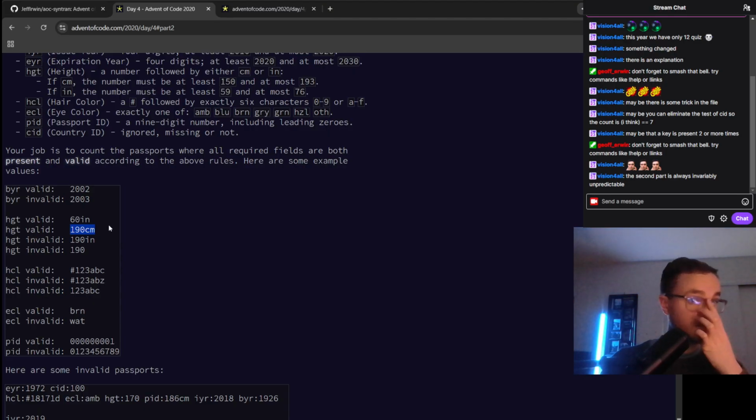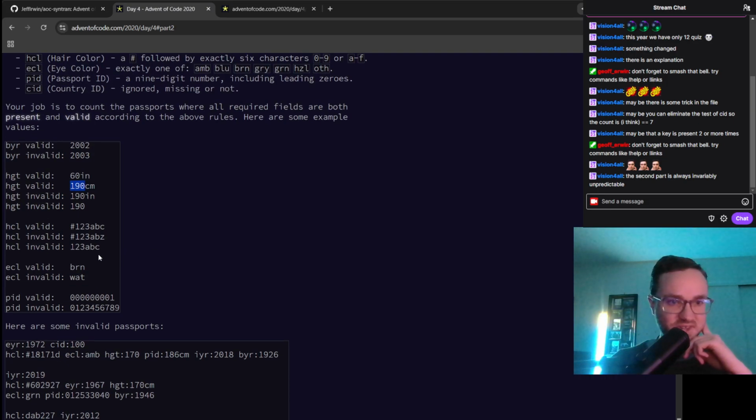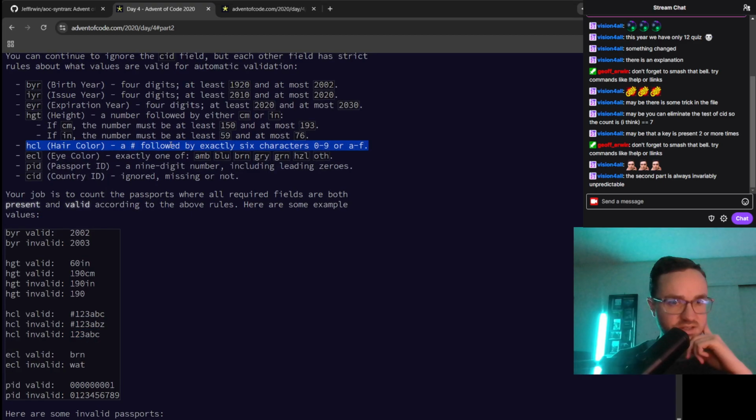I was thinking I could just split this with I as a delimiter and split it with C as a delimiter and then get the number out that way, but it feels dangerous. Like I might mess something up and count something that shouldn't be valid as valid. What is HCL? Hexadecimal.